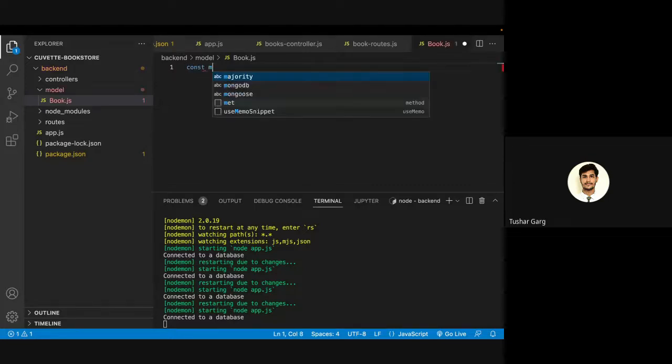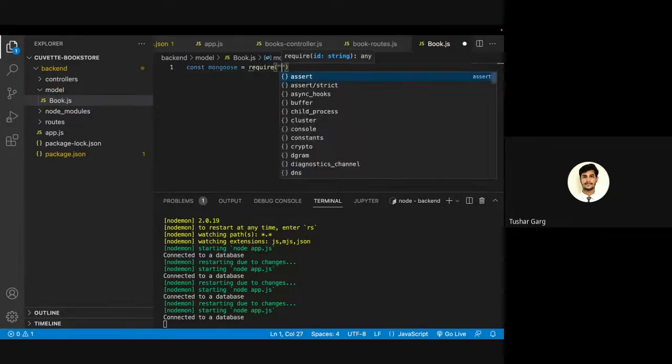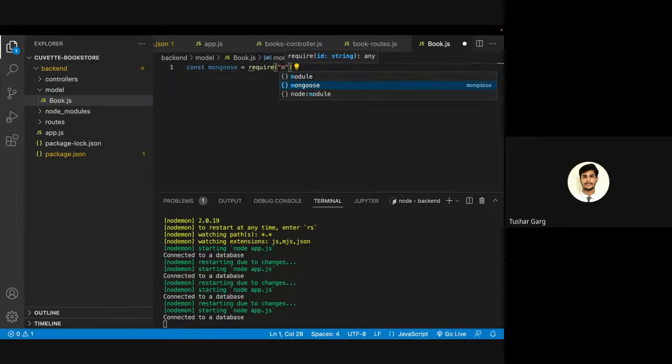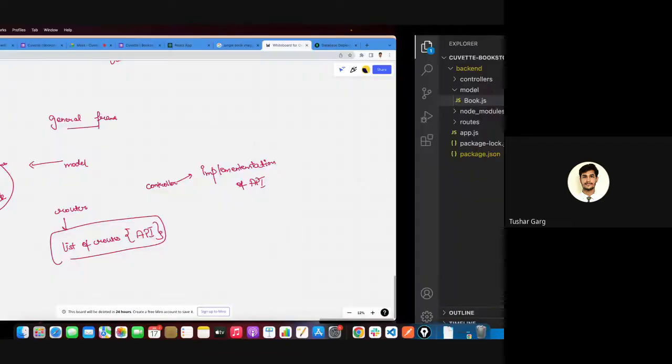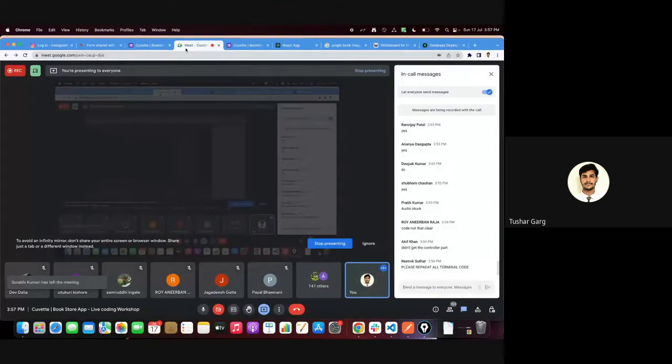So I am having mongoose. Required mongoose. I have imported mongoose, that is the mongoose I need. Now I will be making a schema. To some extent, I am not sure whether you guys are clear on the schema part or not. Schema is the basic structure.